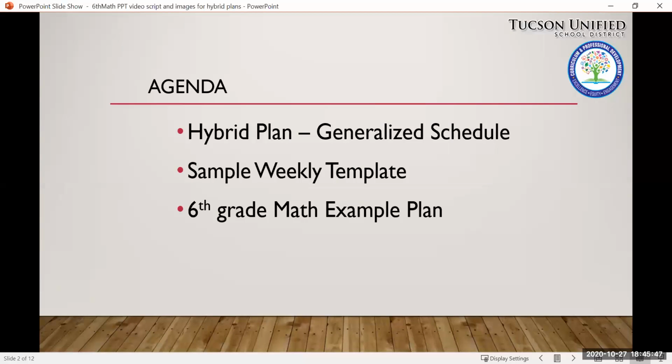I will also cover a sample hybrid lesson template that the curriculum department created to help you visualize what type of planning may occur. I will also cover an example hybrid lesson plan so you will see how the different parts of the lesson connect to each other and to your students.